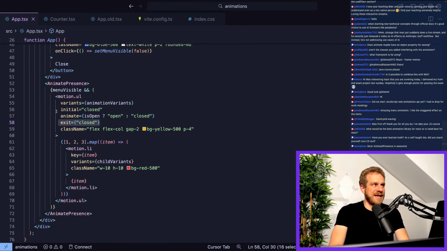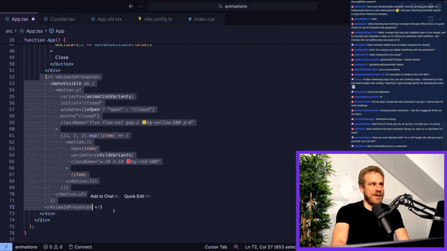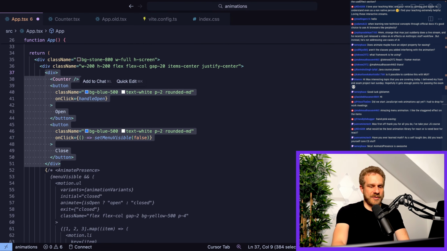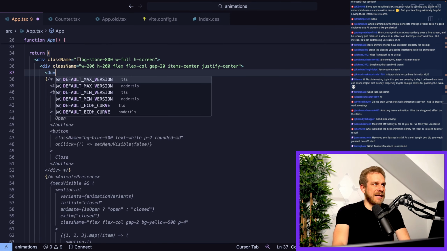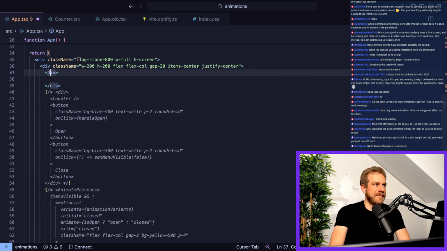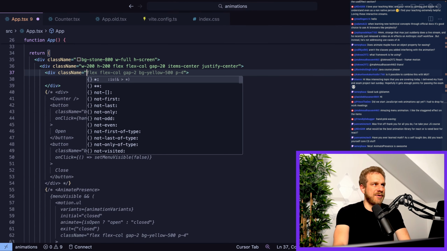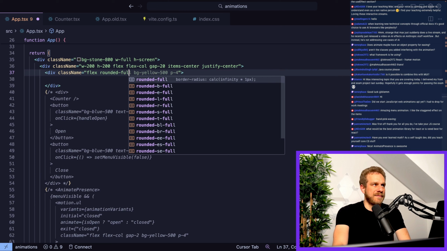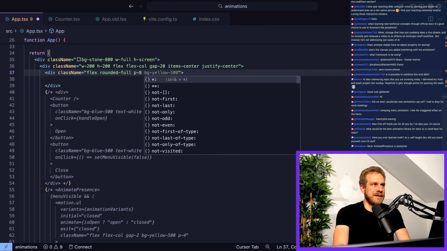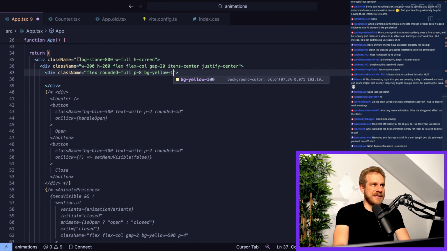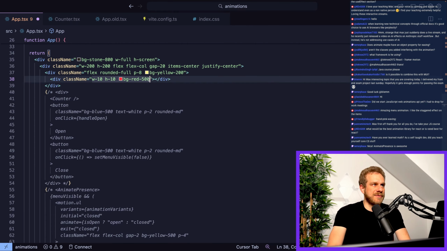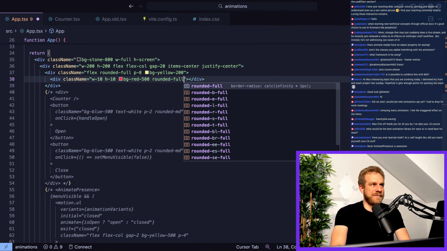So to see that in action, I'll actually comment out this code. And I guess all this code. And I'll add another div here with a class name of flex, rounded, full, some padding, and a slight yellow background. And in there, I'll add a div with a class name of BG red and also rounded full.